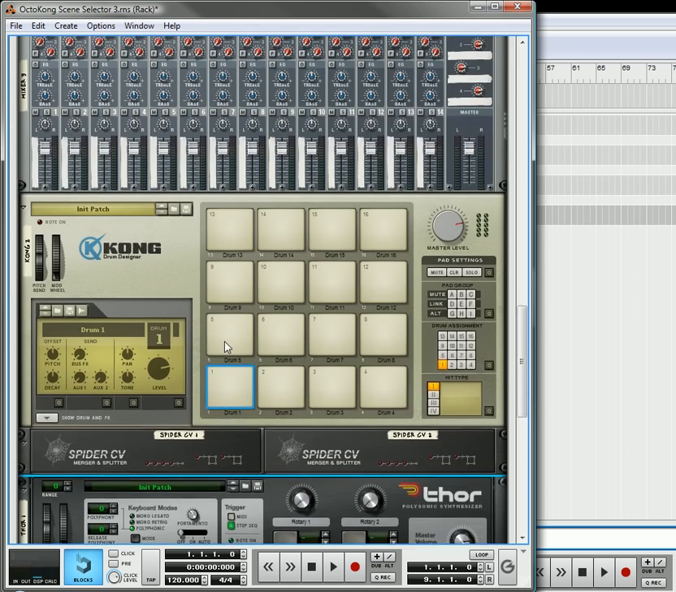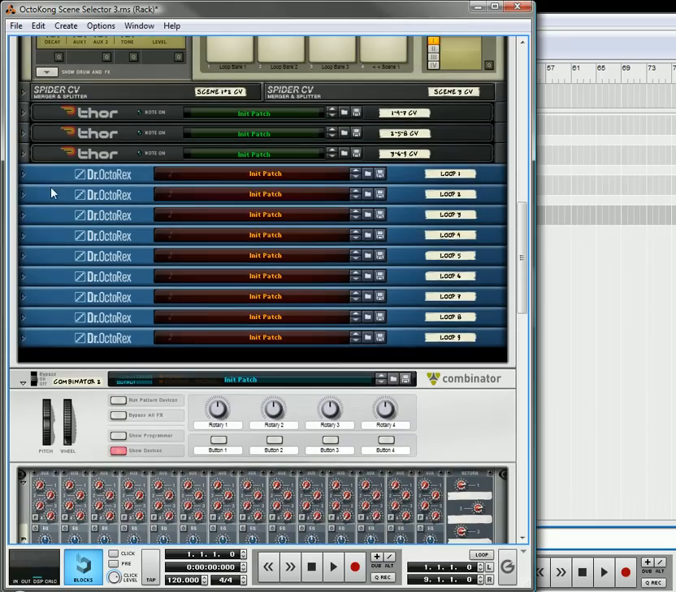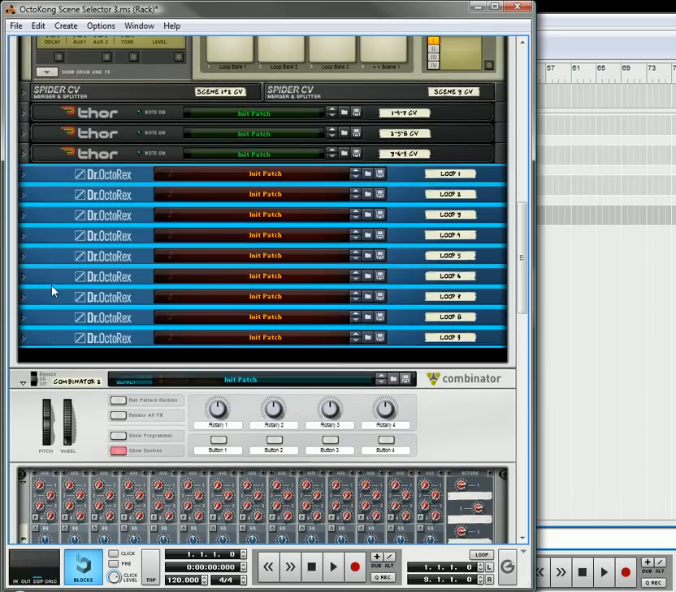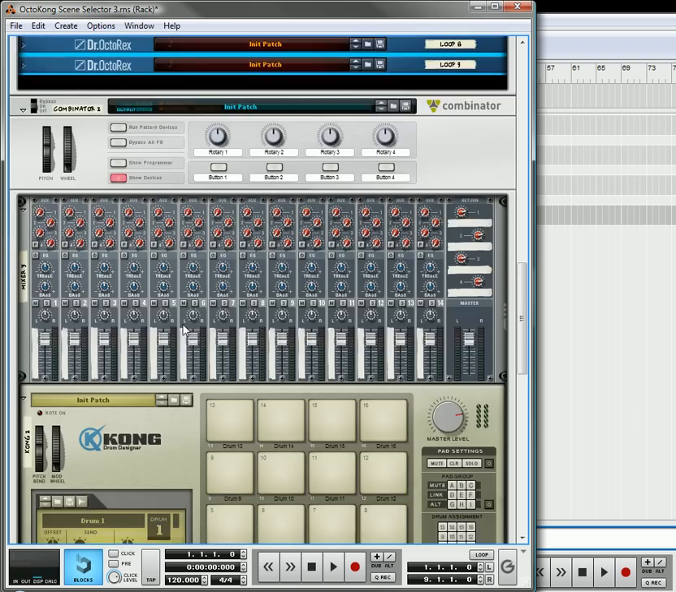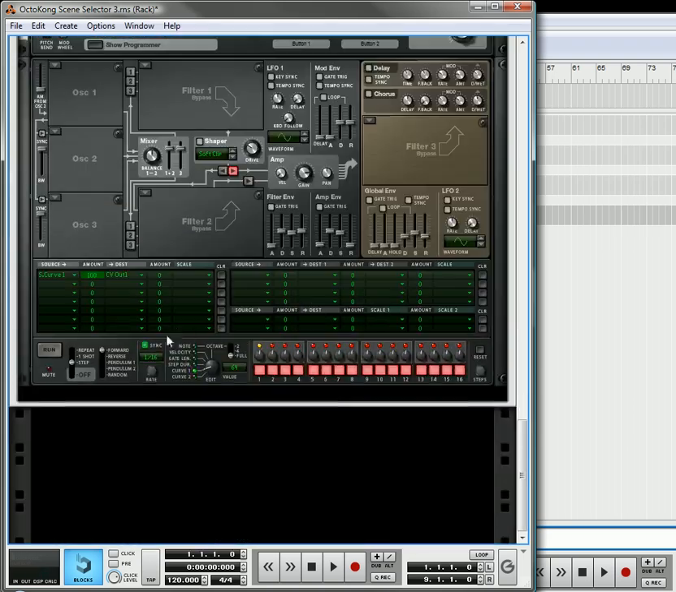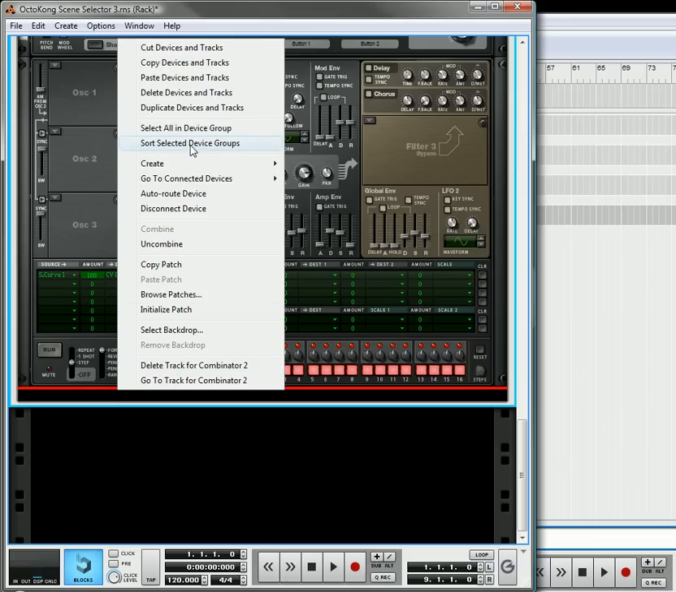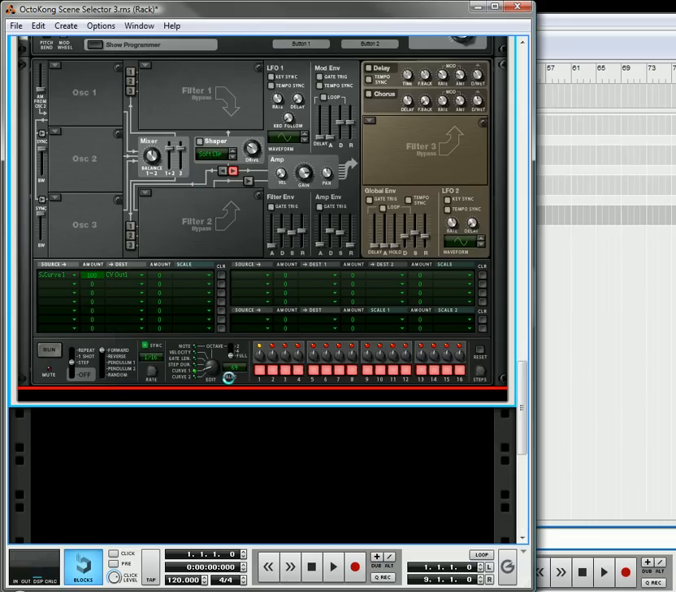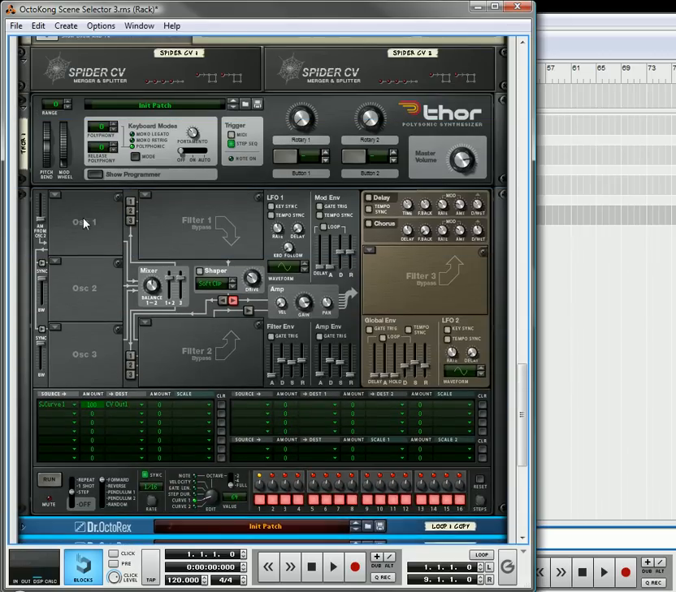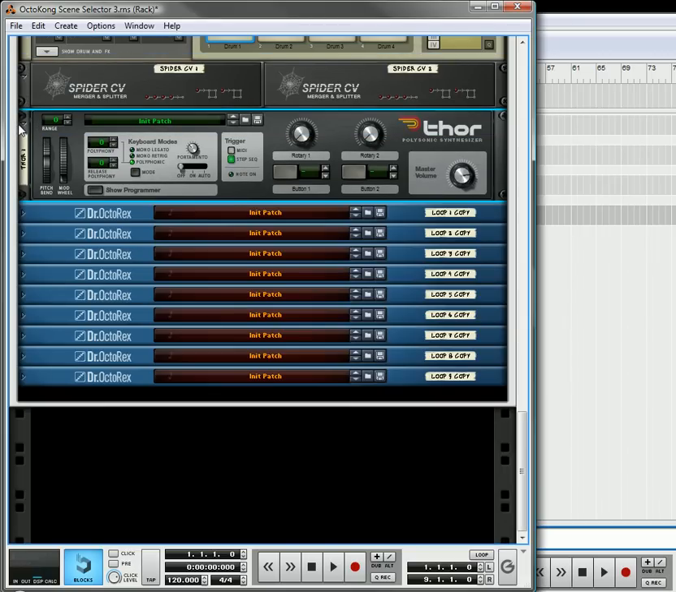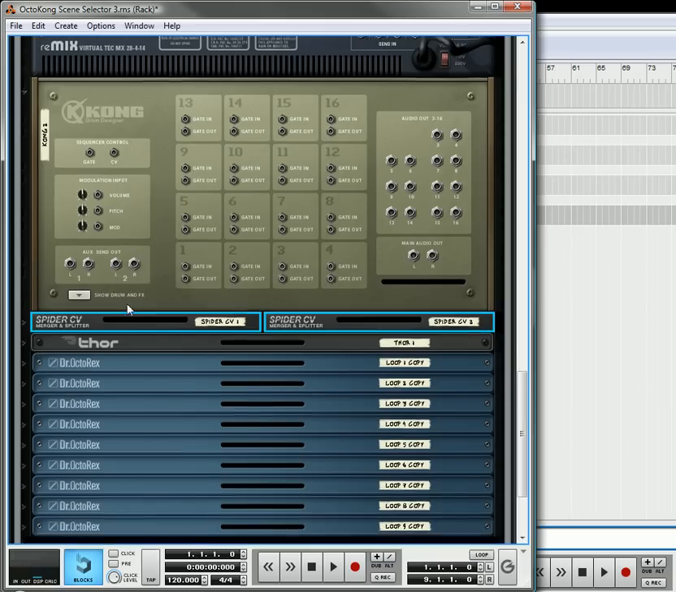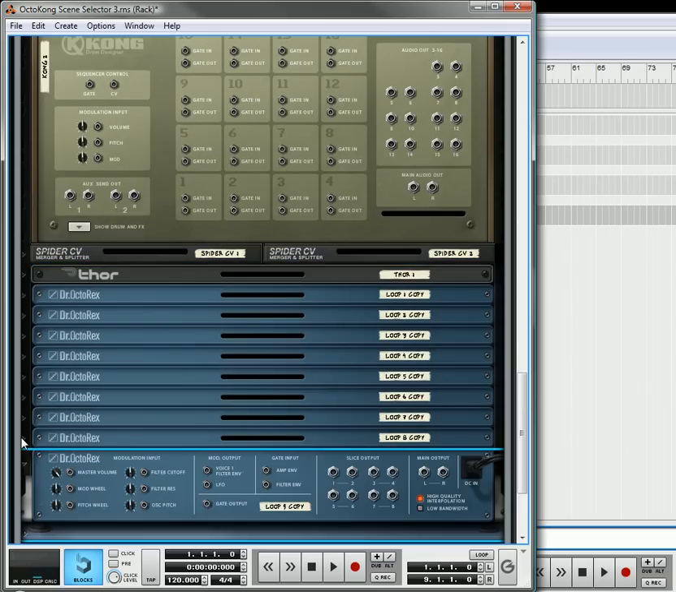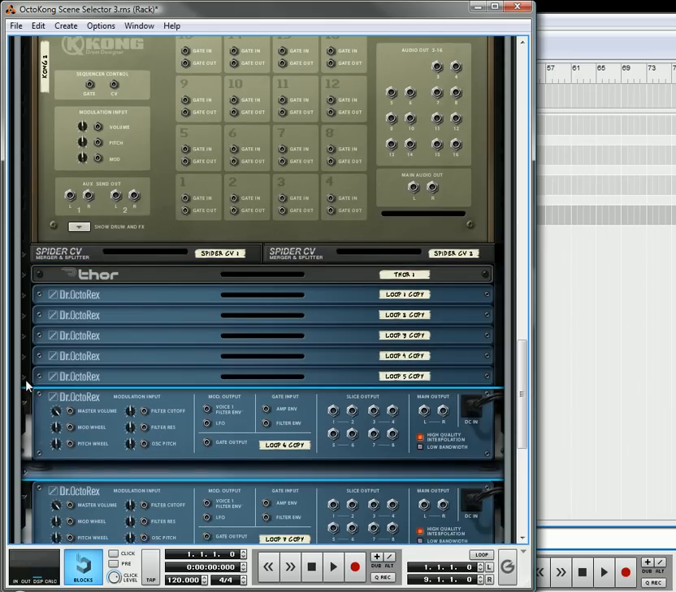Next, I am going to go up here. I'm going to select all these wonderful devices. I'm going to copy them, and this is so that I don't have to create a bazillion loops. Okay, I'm going to paste the devices in here. Roll up my Thor just for now. I'm going to roll up my spiders. I'm going to turn this around, flip this. I'm going to open up each one of these.